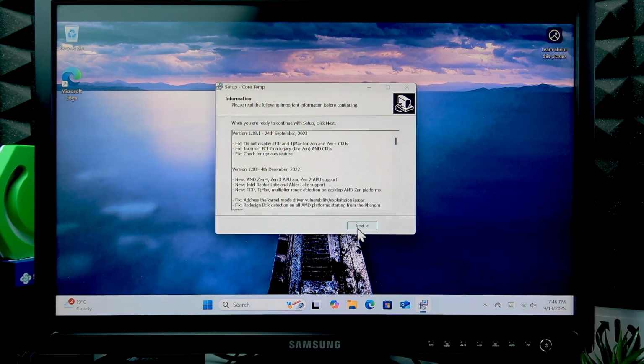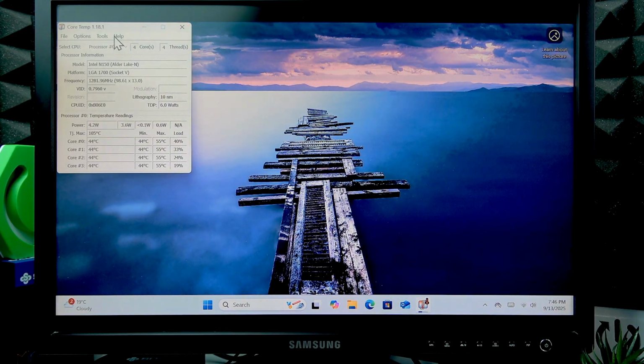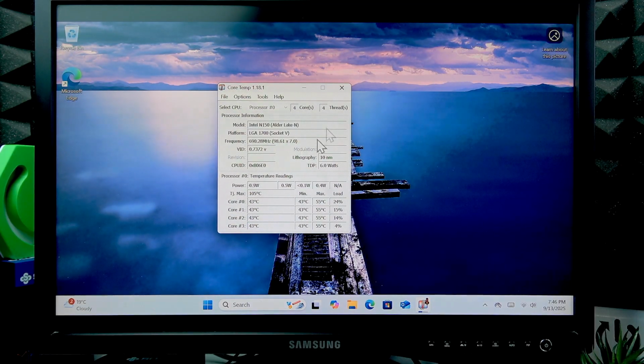Wait until the application is installed, click next, and then uncheck the readme part, click finish, and let's wait for the application to launch. And as you can see right here, we can see all the processor information in the top part of the window, and in the bottom part of the window you can check the temperature readings from your processor.